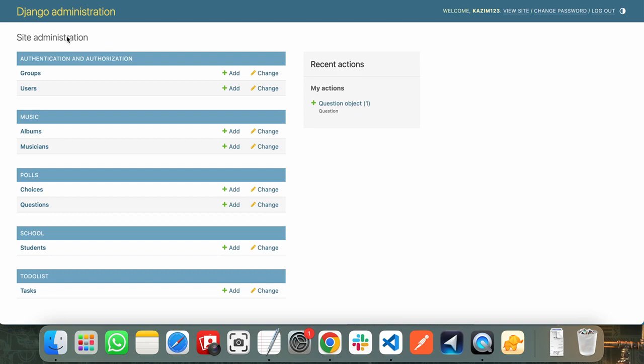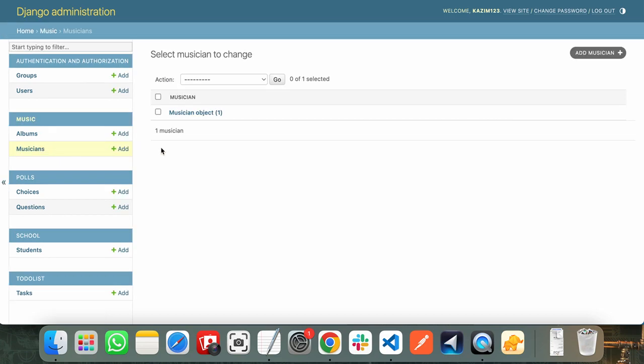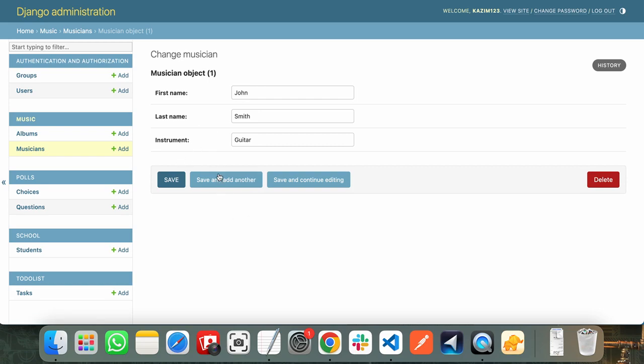So this is the Django administration for one of my projects with all these apps. Let me open this musician model and it will show you that it has only one entry. You can also see the details of this model. You can also customize it to add various analytics here.